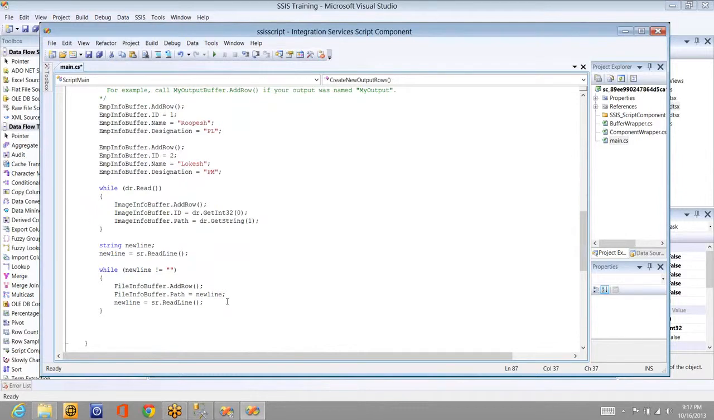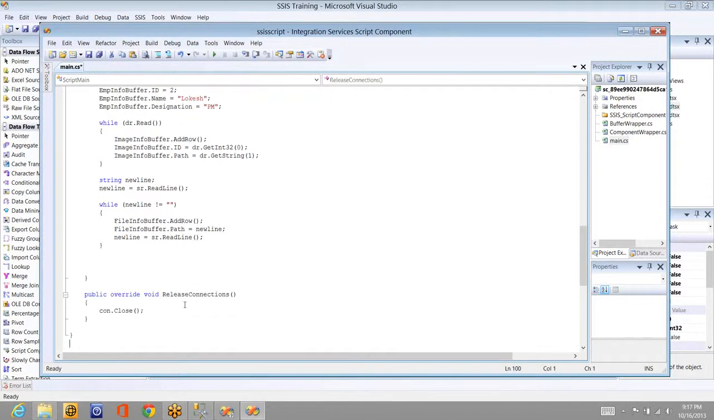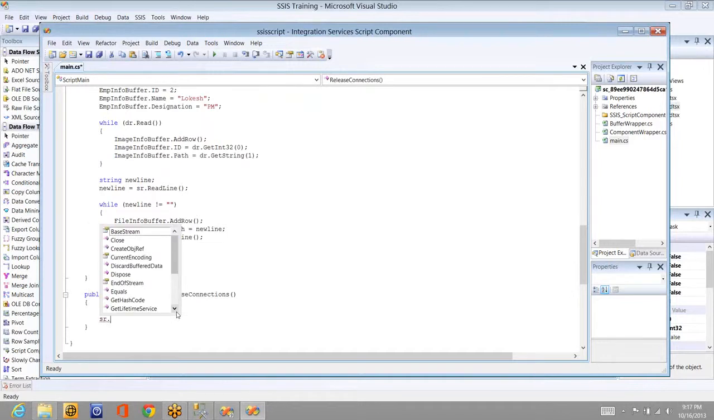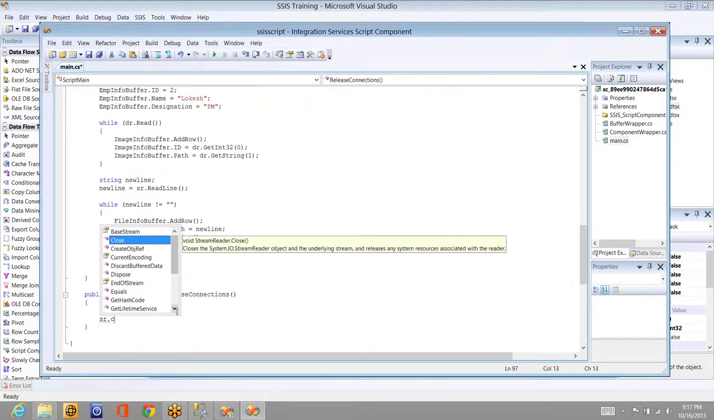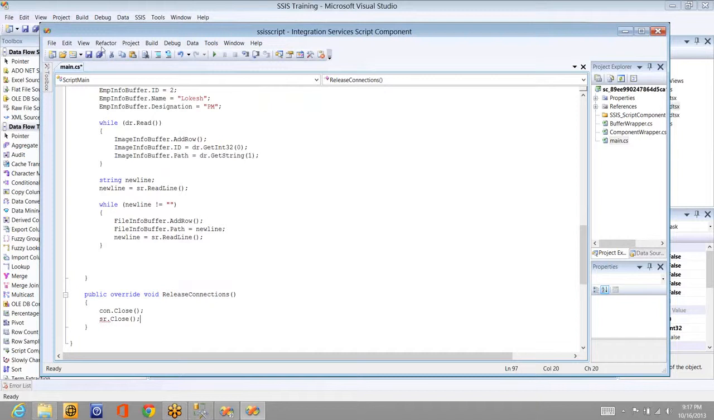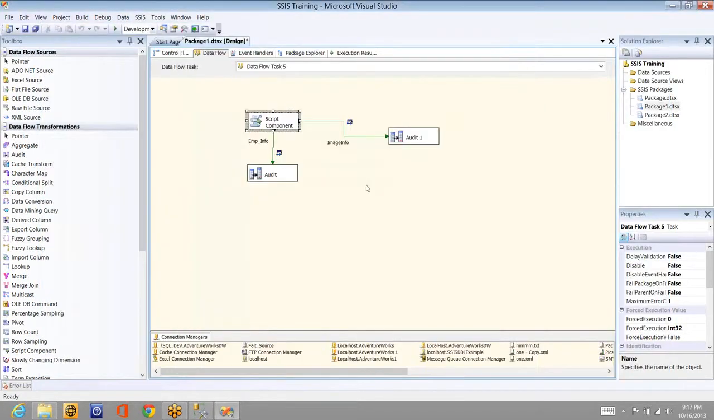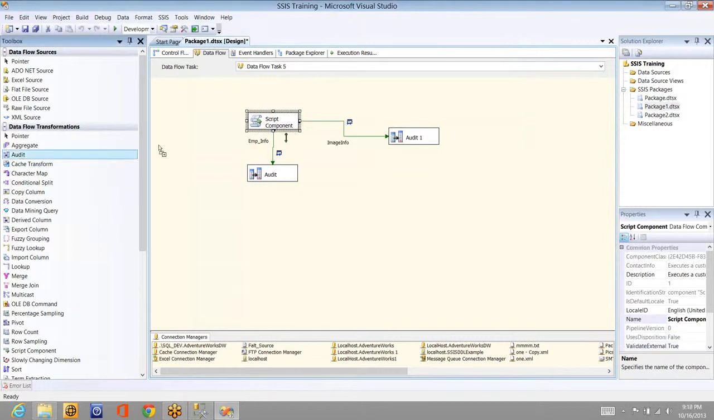Now I need to close whatever connection I have opened. So I'm gonna close that connection. That is sr dot close is the way I have to use that. So sr dot, I think the name I've given is sr dot close. Done. Now the connections and everything is closed. Let me build the solution. And if it has succeeded, then I'll take the output to a new audit transformation and see whether the data is reading from the file properly or not.